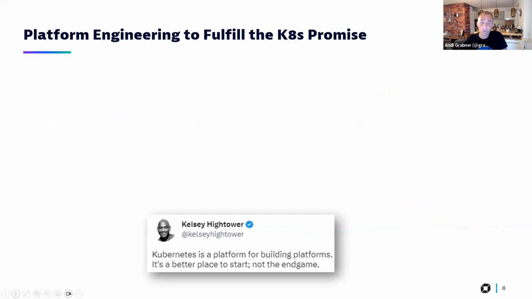And I want to start with a quote from Kelsey Hightower, who I was really lucky that I met twice, and I had him on stage at one of our conferences.